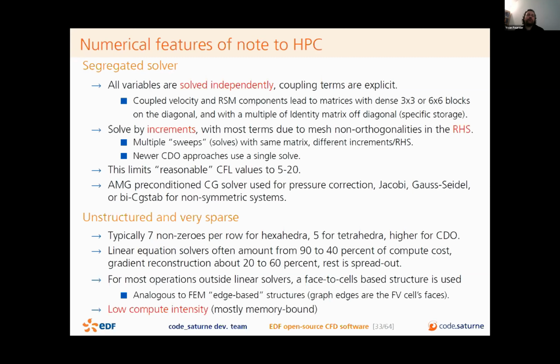And we solve with increments, which means we have a lot of multiple sweeps and sub-solves. None of this is good for HPC because it leads us, in our BSP model, to have a lot of synchronization and quite a few all-reduces, so implicit barriers all over the place. But it's what we've been working with, and on newer approaches, we have new discretizations I'll be talking a bit about, in which we try to get around this and move to more coupled aspects.